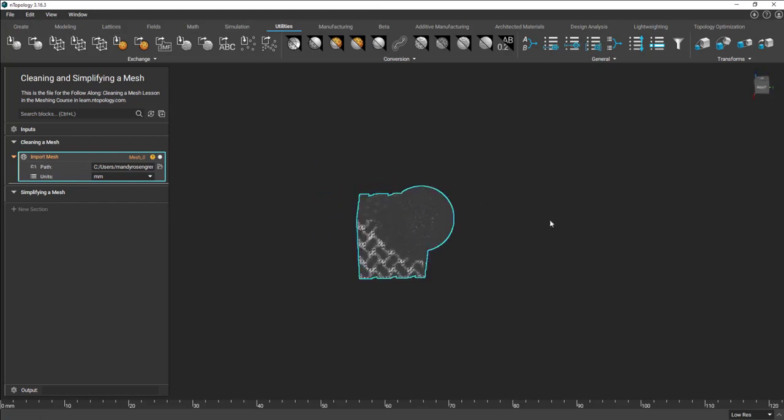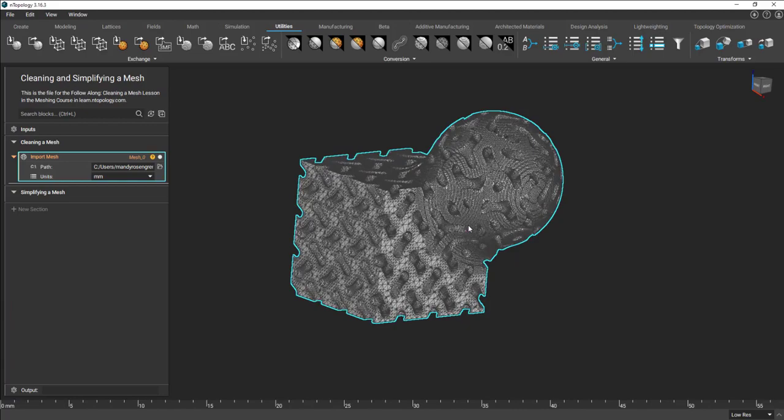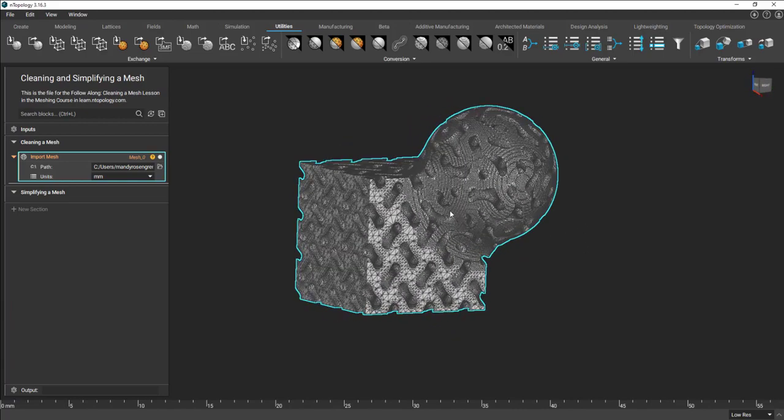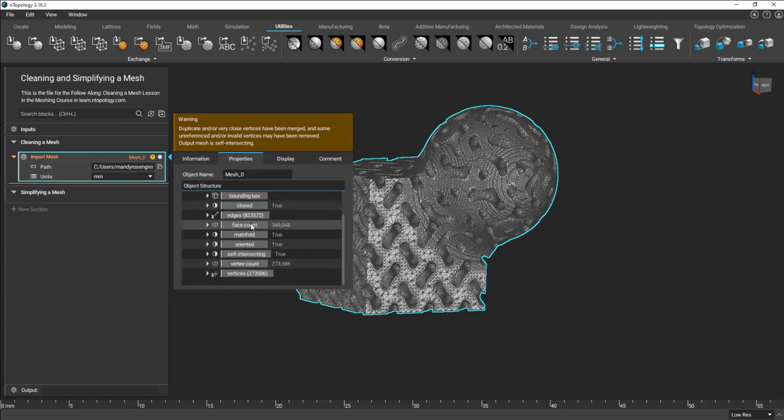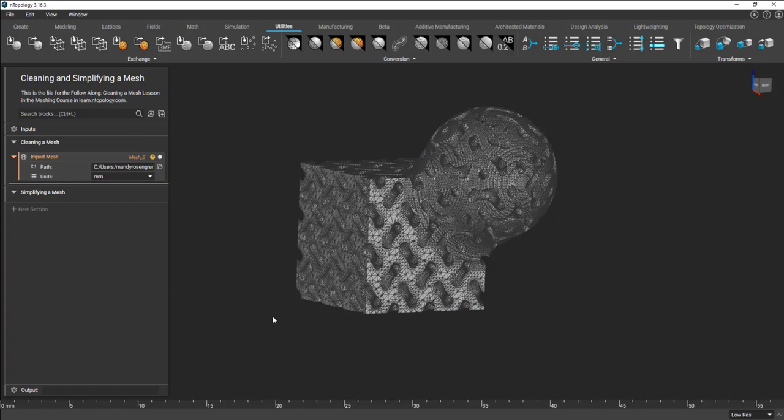And we can see like so, it's our sphere cube with a gyroid, but the way that I created this unclean mesh, we can see that I have this warning. And if I click on that, I can see that some vertices were merged, some removed, but then a key issue is that the output mesh is self-intersecting. And if we go to our Properties tab, we can also see that this is the case, that it is self-intersecting.